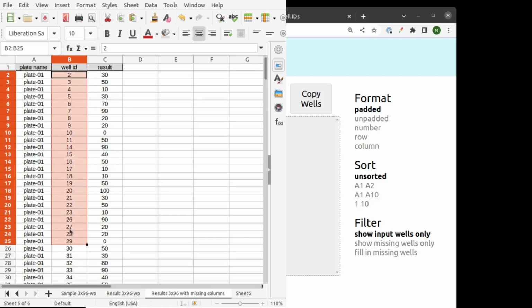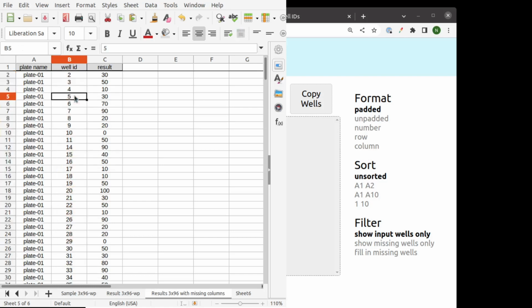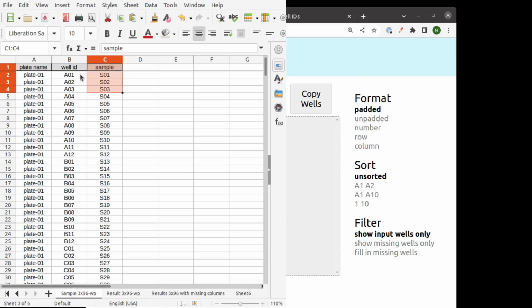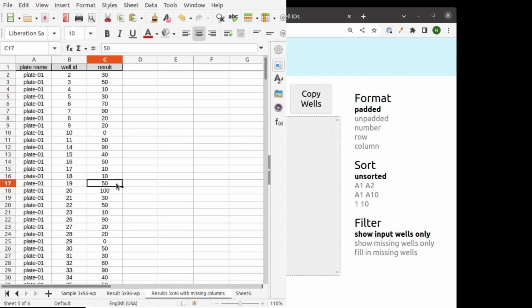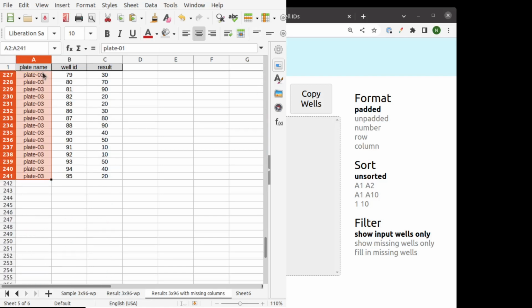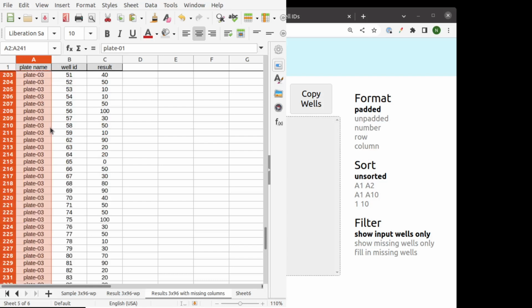So you have these missing wells, and when you want to align it to your plate map, say that has your samples in it, they're not going to line up very well. So what you want to do is add in the missing wells for each plate, and that's what I'm going to do here. First, I'm going to copy all the plate names like this, go back to the top.